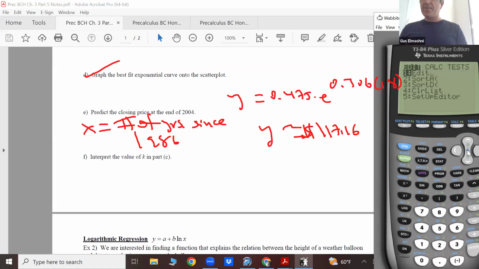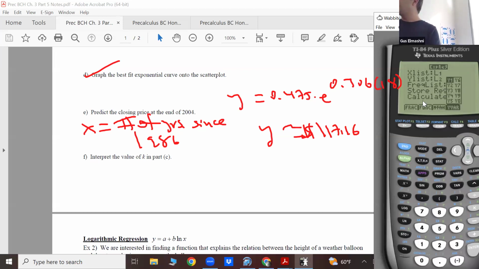Yeah, I'm doing things fast. Sorry, guys. Go to calc, the same place that we did the exponential regression, but under this option, store equation, you have to hit alpha trace and choose what you want to store it as. You can choose any one you want. There are 10 options. You go down to that field and you hit alpha trace.